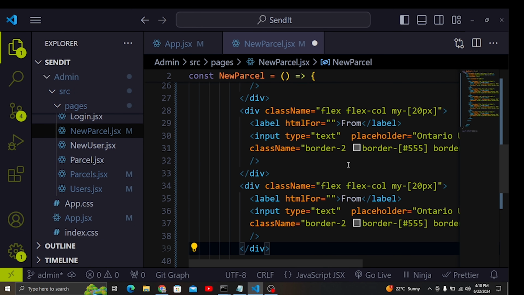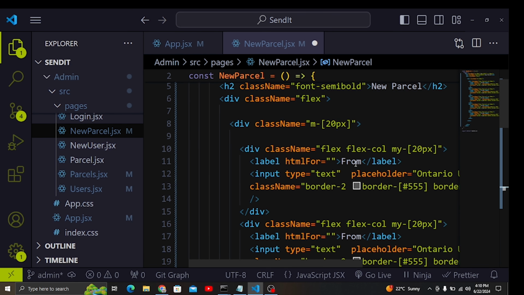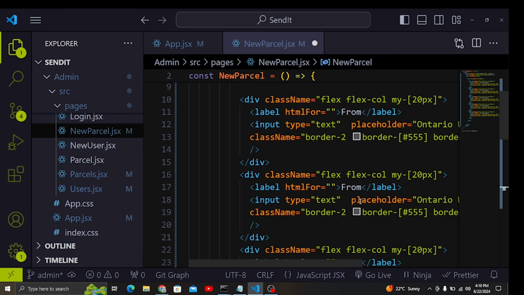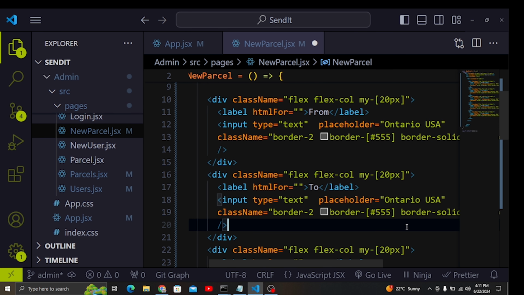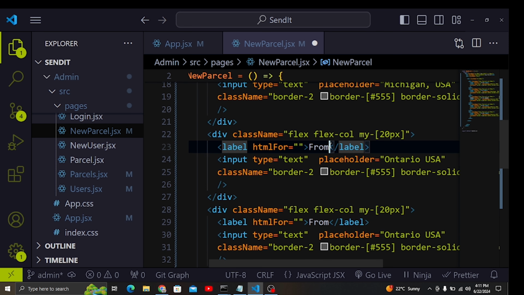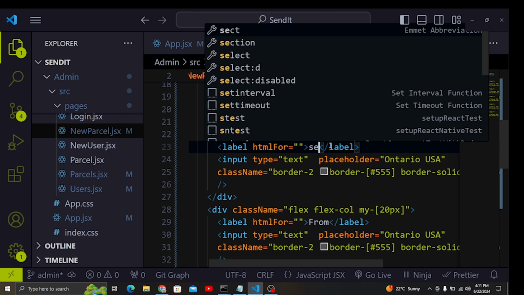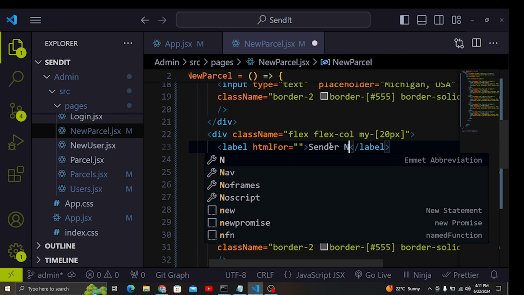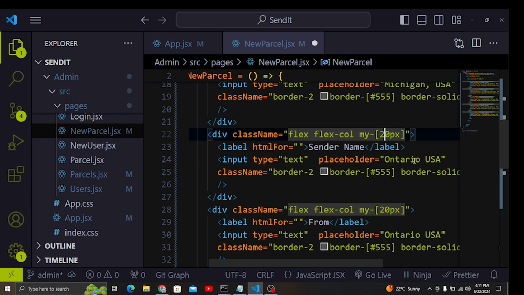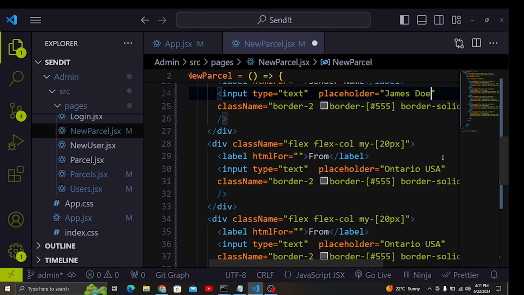Now let me make sure we have from here, and also to here. So this one will be to, and then to Michigan, USA. Also here we can have the sender name. Let me try to do this faster. The sender name here can be James Doe.